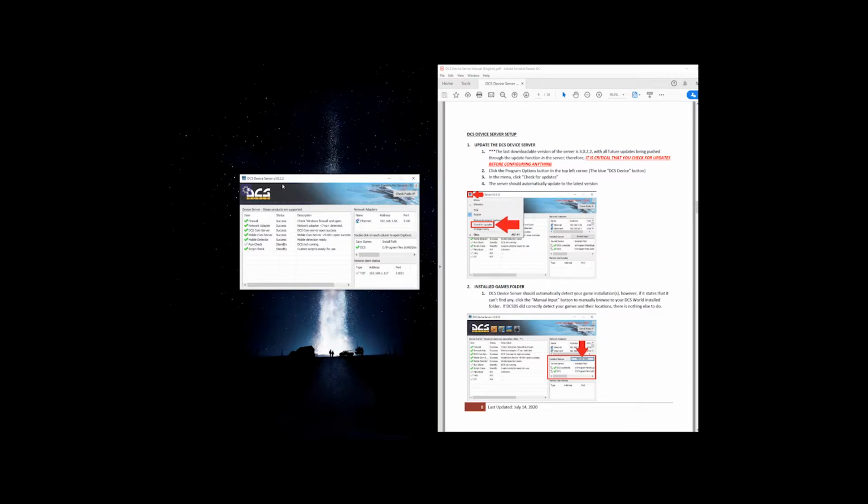So the very first thing you need to do is update the server. This is 3.0.2.2, the last physical download. All the other updates are pushed through the update feature inside the server. So we're going to click this little blue DCS device button in the top left corner, and then click check for updates. That's going to check for the next update, and it says new update found.